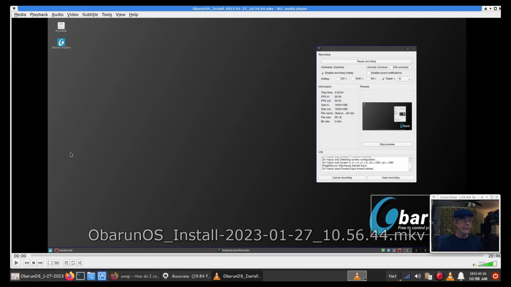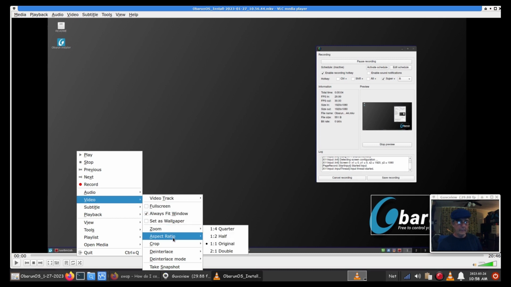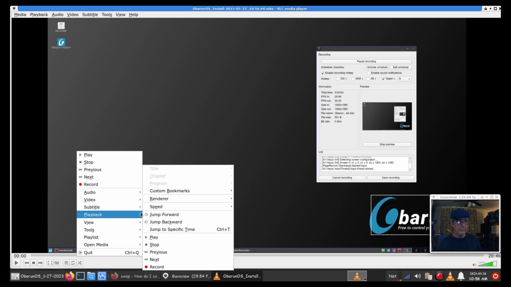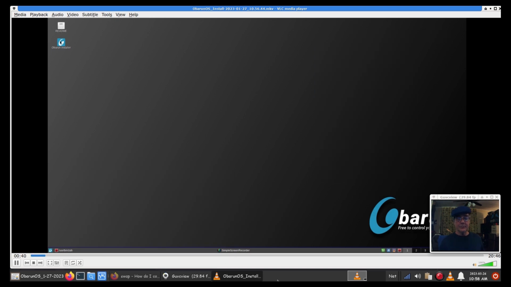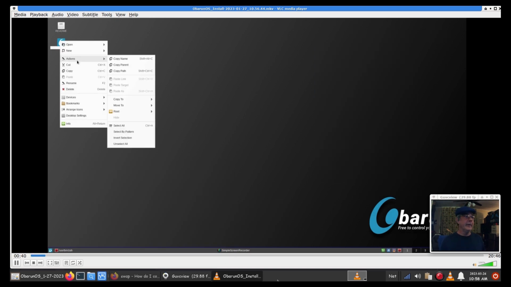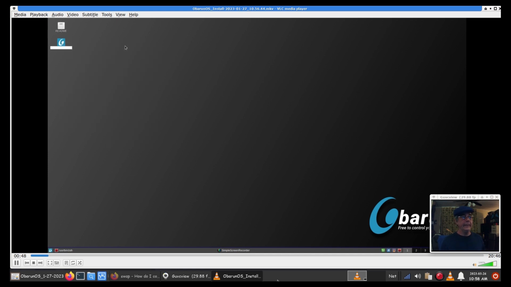Close that. Let's change the speed a little bit. Video playback. Playback speed. Faster. So I've got simple screen recorder running, and we're going to open the installer. And I could not get the icon on the desktop to execute.